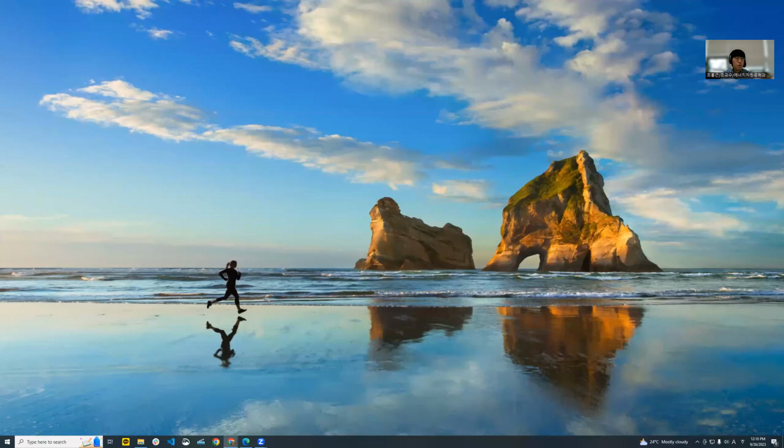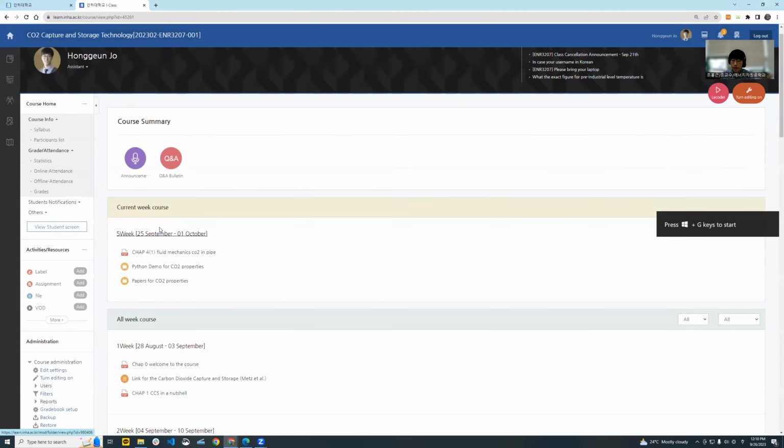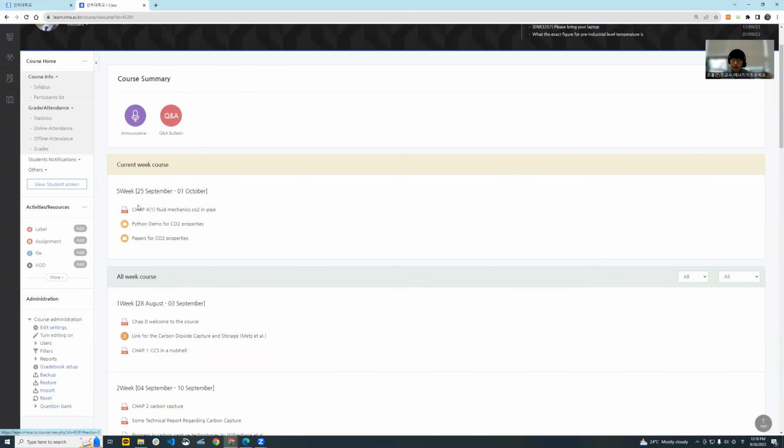Please go to the iClass as always. In the current week, week 5, we have two more items on top of the lecture note. In the first folder, we have a Python script that we need to run the demonstration. And in the second folder, we have several papers that we've been using for this formula for the phase diagram or the density or the viscosity changes of the CO2.